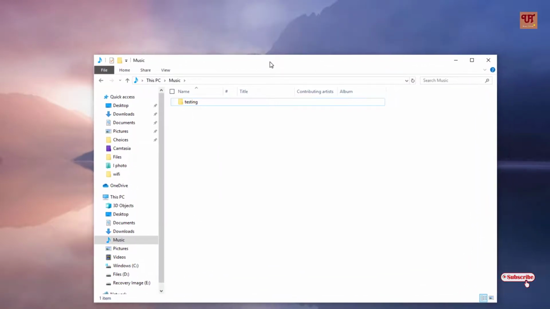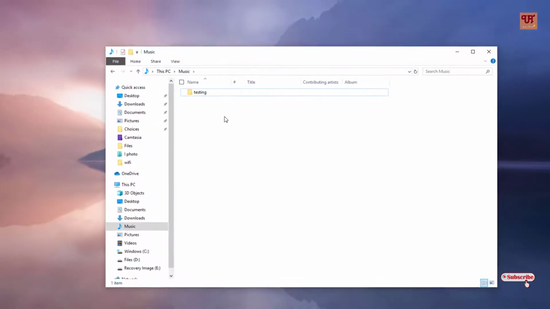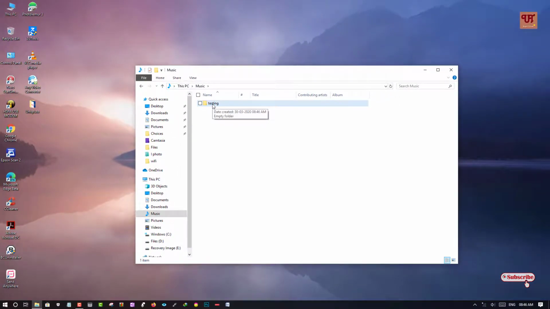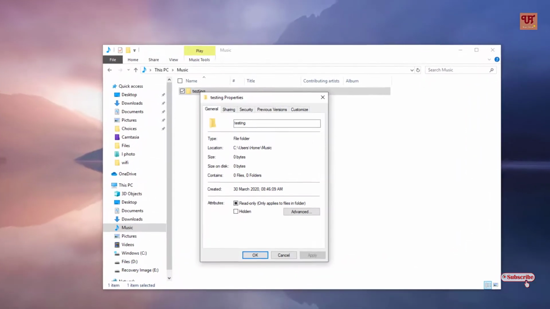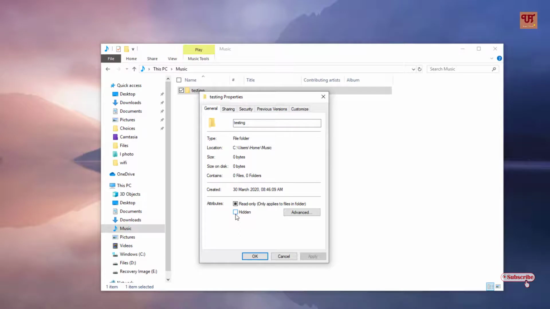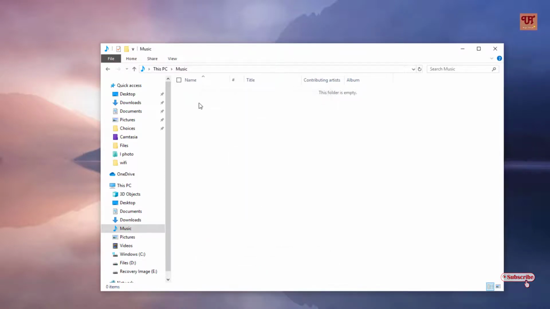So how you can hide it very easily without using any third-party software. What you need to do is just right click on this folder and you can see in the properties. So here you can see hidden. Just click on it and below you can see apply. Just click apply and after that click OK. Now you can see the folder is gone.